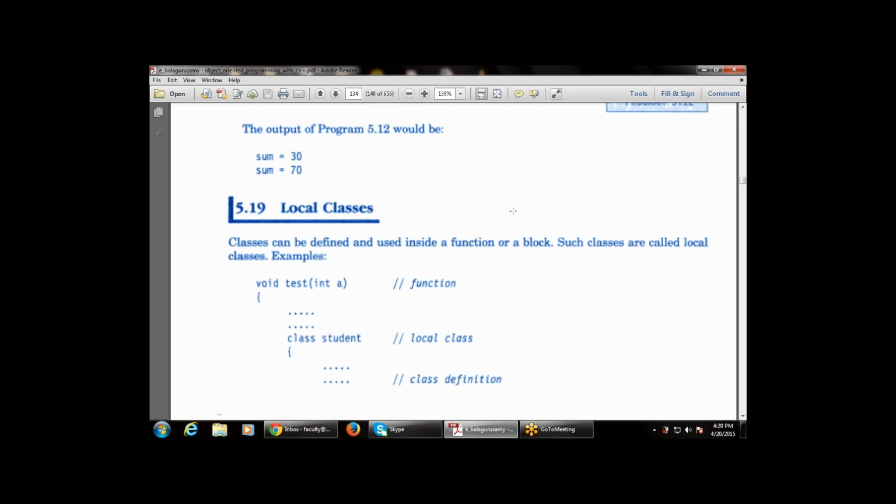Then we have discussed the local classes, that is how to use them or what a local class is. So classes can be defined and used inside a function or a block. Such classes are known as local classes. So those that are defined and used inside a function, inside a block, are known as local classes.